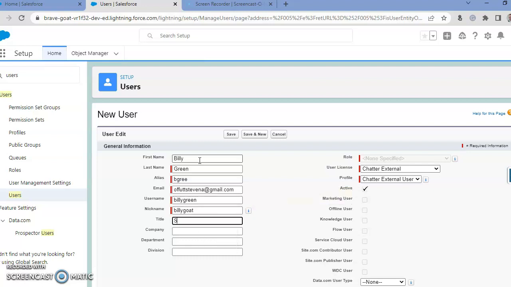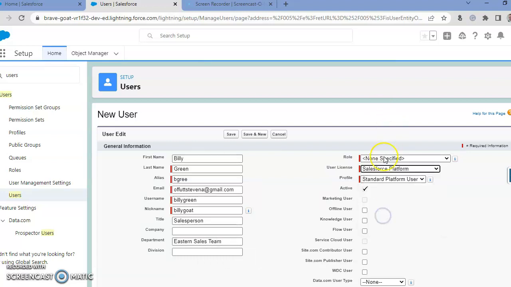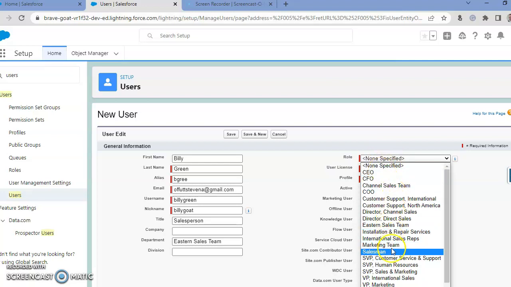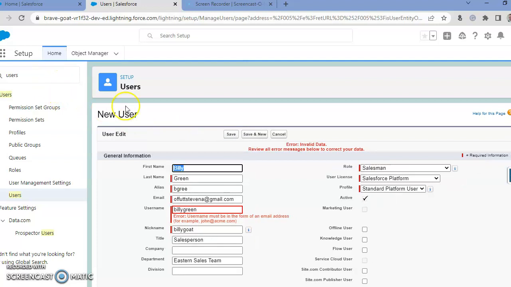Now his title is going to be salesperson, and the department is he's going to work on the Eastern sales team. Okay, and I'm going to give him a license so that he can access certain things. Now I've already made a role called salesman, so I'm going to select that for him. And I've added that role to the hierarchy, so we'll see what happens. So we've got Billy Green, we've got his license, and we don't need any feature licenses right now. So let's go ahead and save.